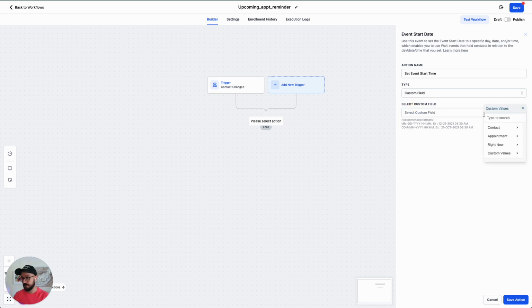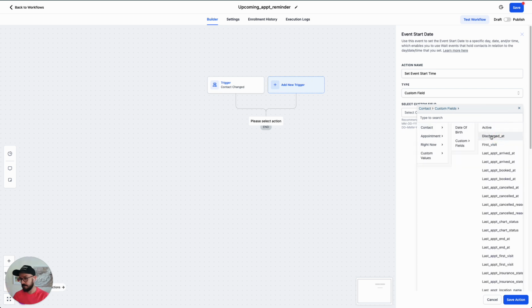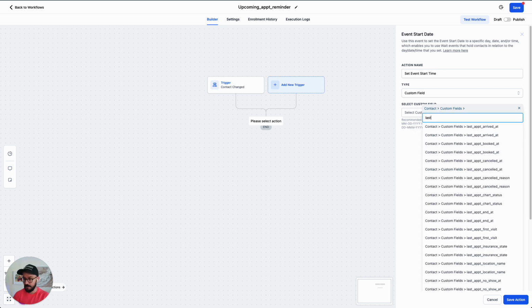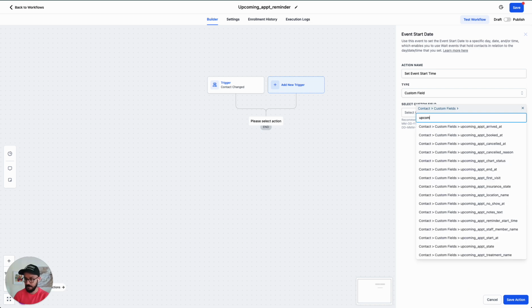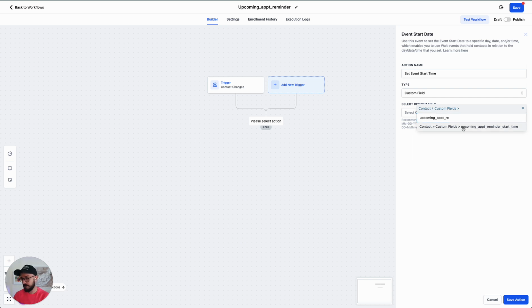and the custom field is going to be the same thing. So inside the contact custom fields, we're going to look for upcoming appointment reminder start time. So we set that, and the way that it comes, it looks exactly like this, and I'm going to save an action.